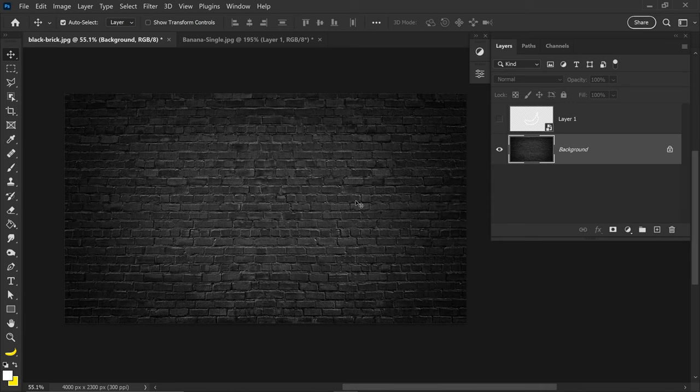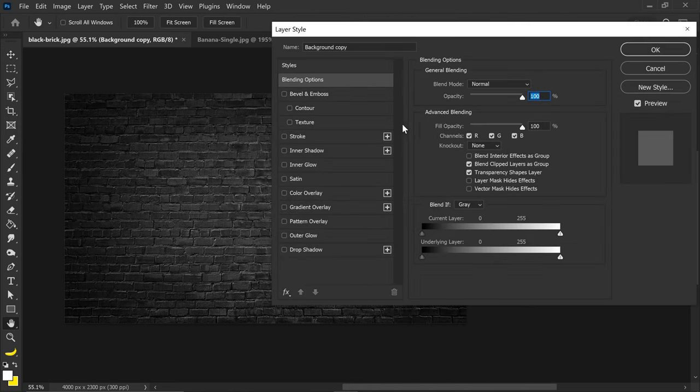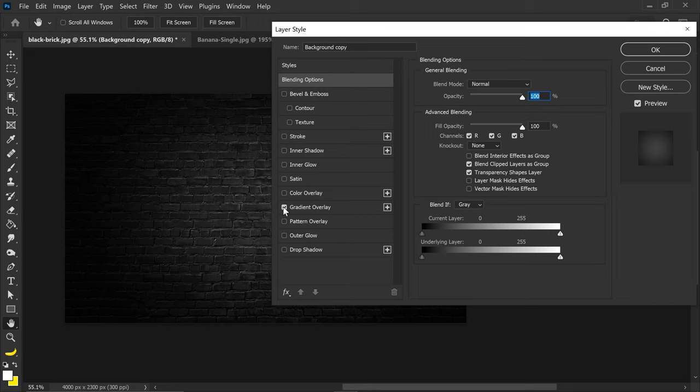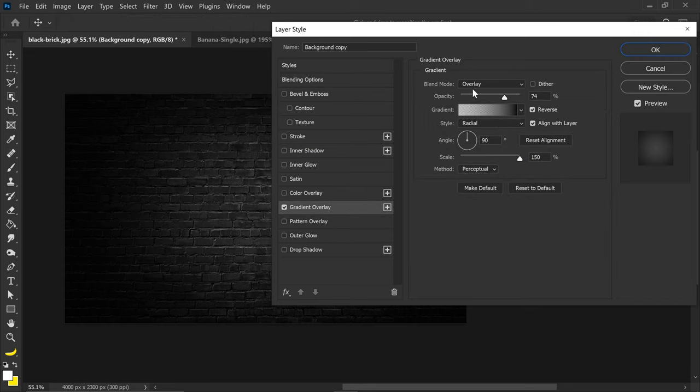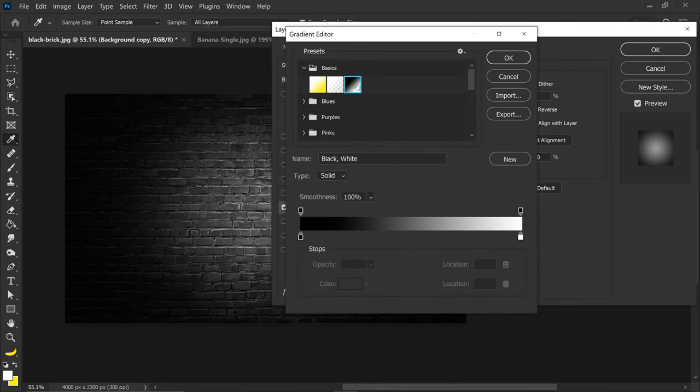Another key to making a glow really good is to have a dark background. So we just want to press Ctrl and J to get ourselves a copy of the background, and then right click on here, go to blending options, and get ourselves a gradient overlay. In the gradient overlay, set the blend mode to overlay, the opacity to 74, the scale to 150, and the gradient is going to be a plain black and white. You just want to left click on the top one and set this to 37%. We can also left click on the color and set this to a black color.